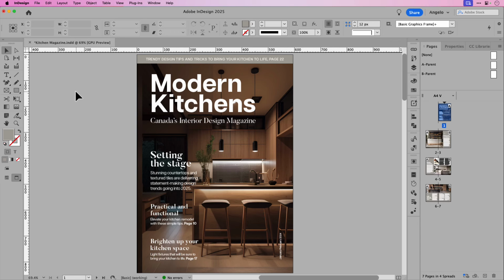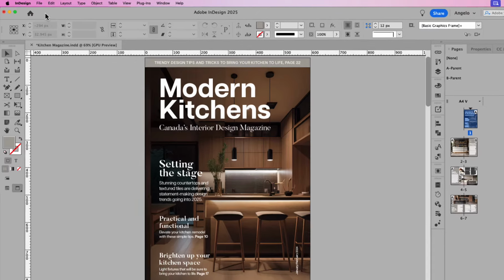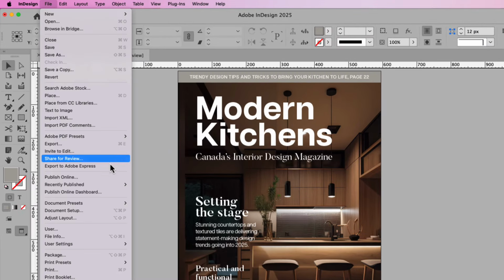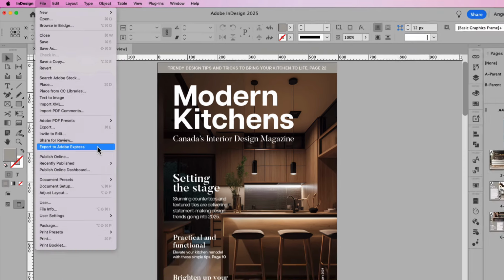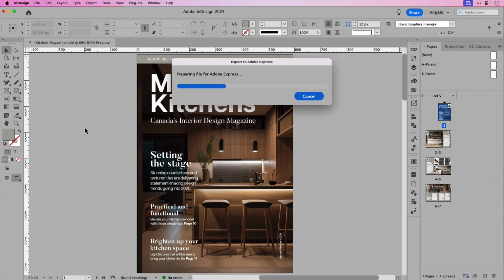On my screen, I have an A4 magazine layout with a cover page and 3 spreads. Now I'd like to get this over to Adobe Express. In the latest version of InDesign, you're now able to do that. Let me show you how. Make your way up to File, and then choose Export to Adobe Express. And that will automatically upload and open in Express.